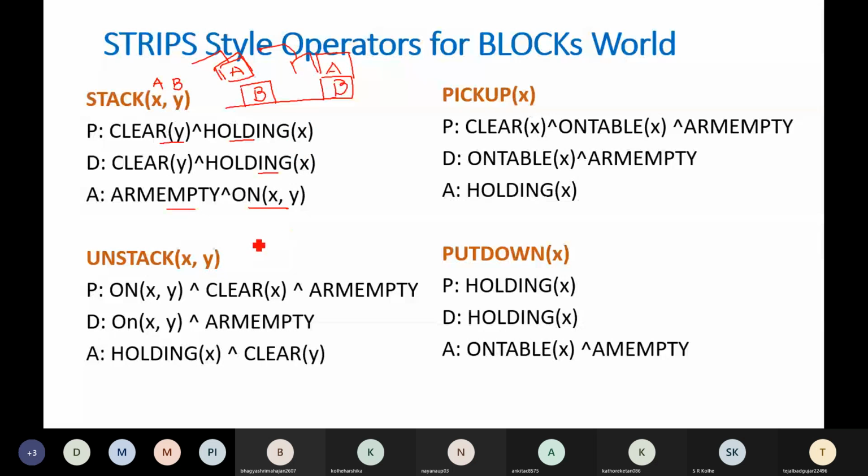Similar to this, we have unstack XY. So if this is your current state, for example, block B on table and block A on block B, this is the requirement for the unstack operation. What the unstack operation does is pick up a block. Suppose you substitute X and Y with AB. Unstack AB will pick up block A from its current position on block B.